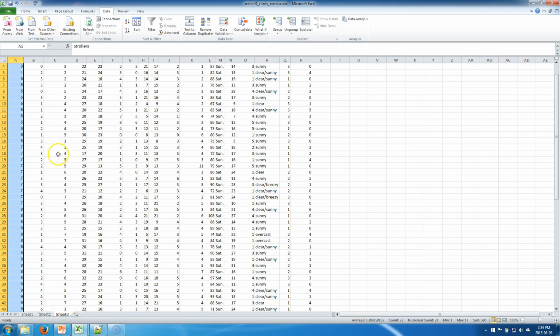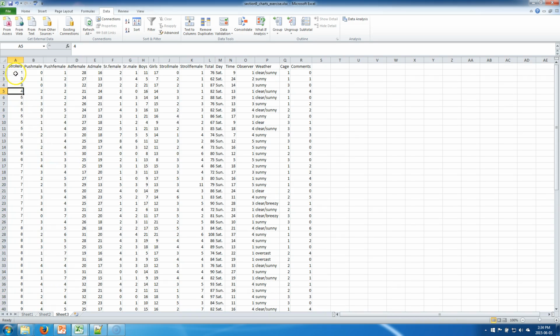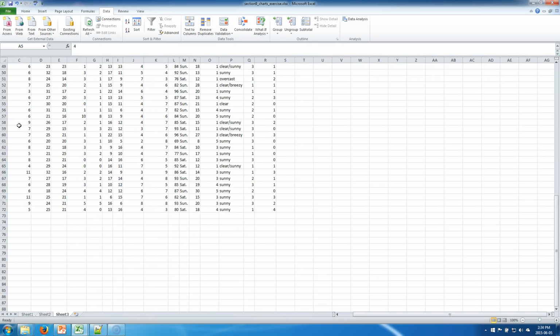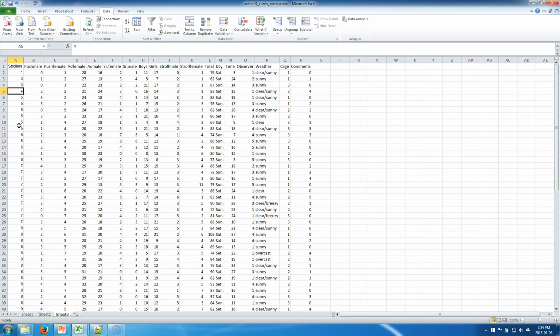So now it has sorted all of them in ascending order. So 1, 3, 4, as you can see here, they're well sorted. And it has subsequently sorted all of the rest of the columns, all of the rest of the rows, in order to keep a row intact.